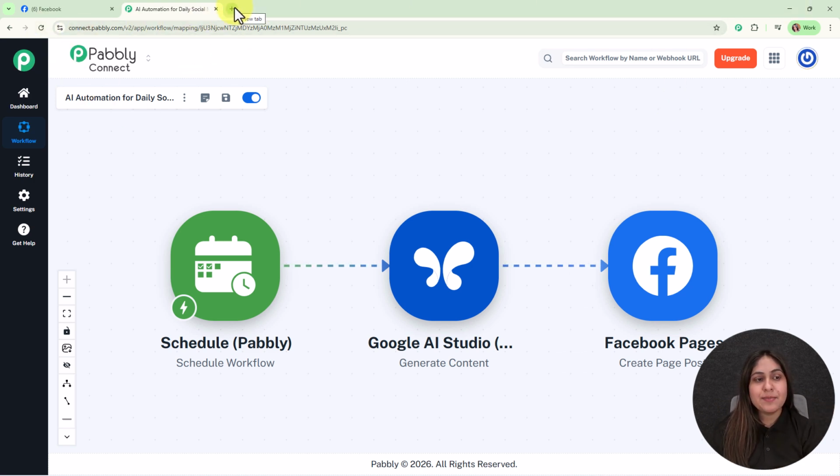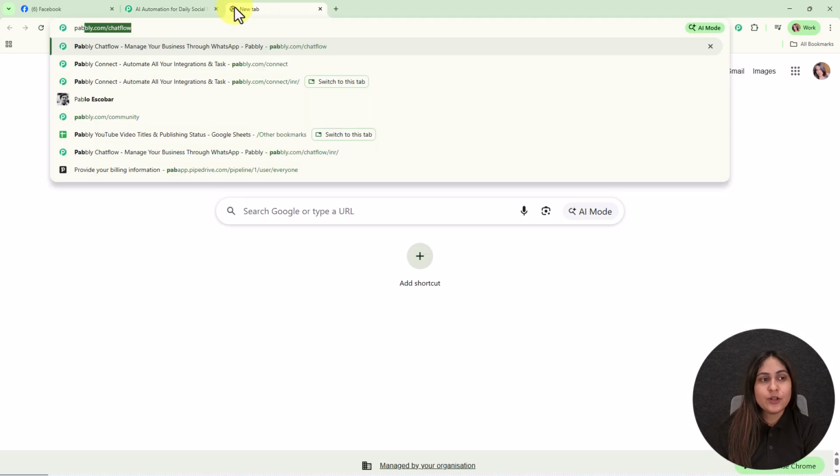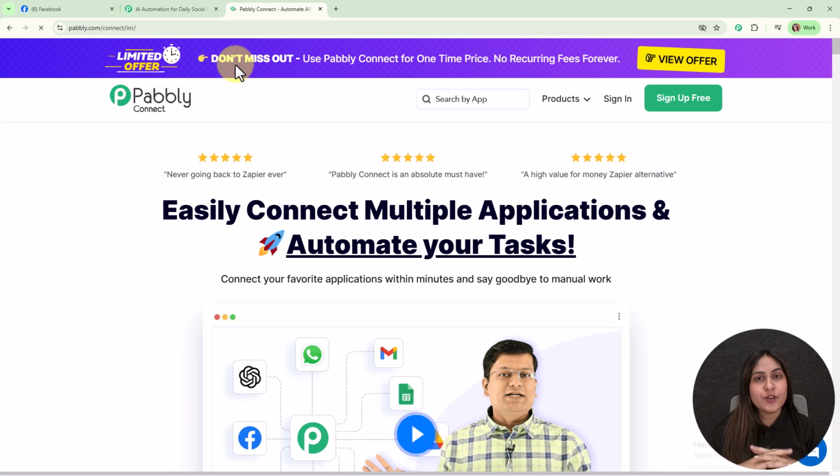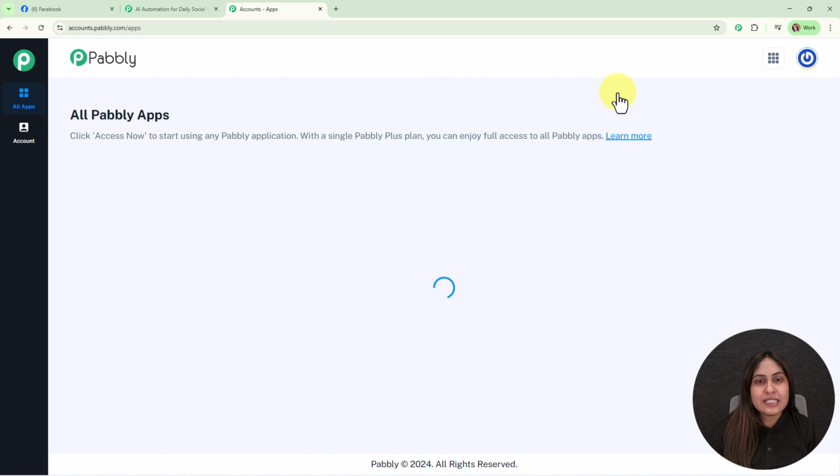So to access Pabbly Connect, you need to search for pabbly.com/connect in your browser and it will take you to the homepage of Pabbly Connect. Here you can see two options. One is sign in and the other one is sign up free. If you're a new user, click on sign up free and get free 100 tasks every month to explore the software. And if you're an existing user like me, then simply sign in.